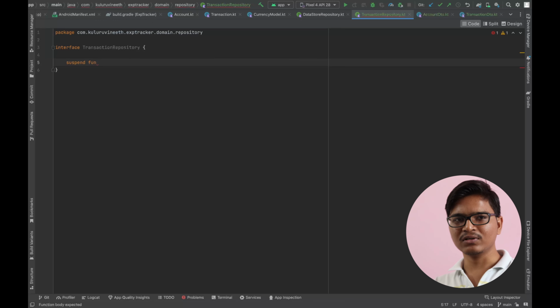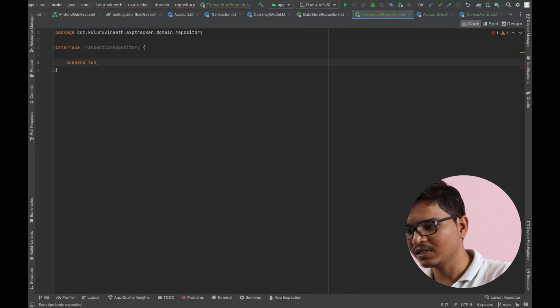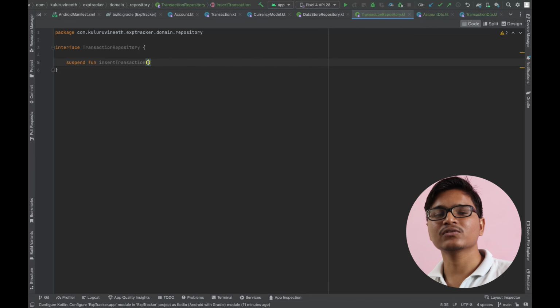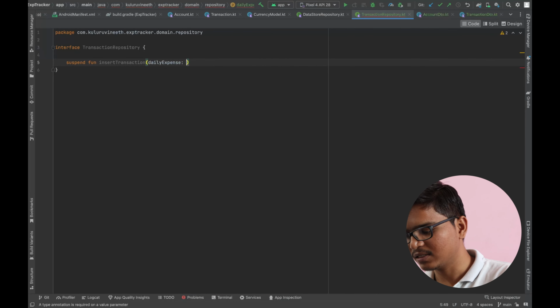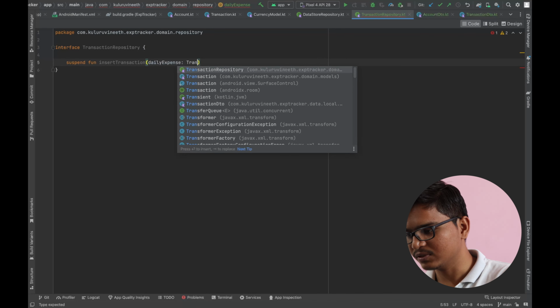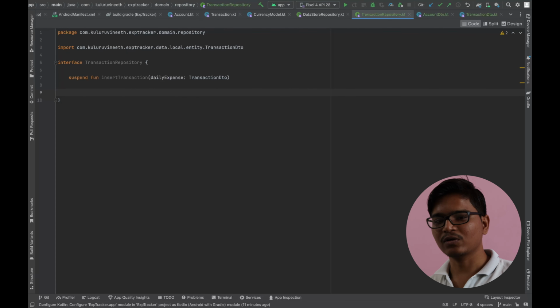So let me write the function. The suspend keyword is for all operations that touch the DB or are expensive, which we cannot carry out on our main thread, so we have to carry them out in background threads. That will be taken care of by these suspend functions. You will see more details about this later in the coming videos. Let me name this insertTransaction. For this I will name the parameter dailyExpense, and it will be of type transaction DTO, which we have just created. So this is one operation that we do.